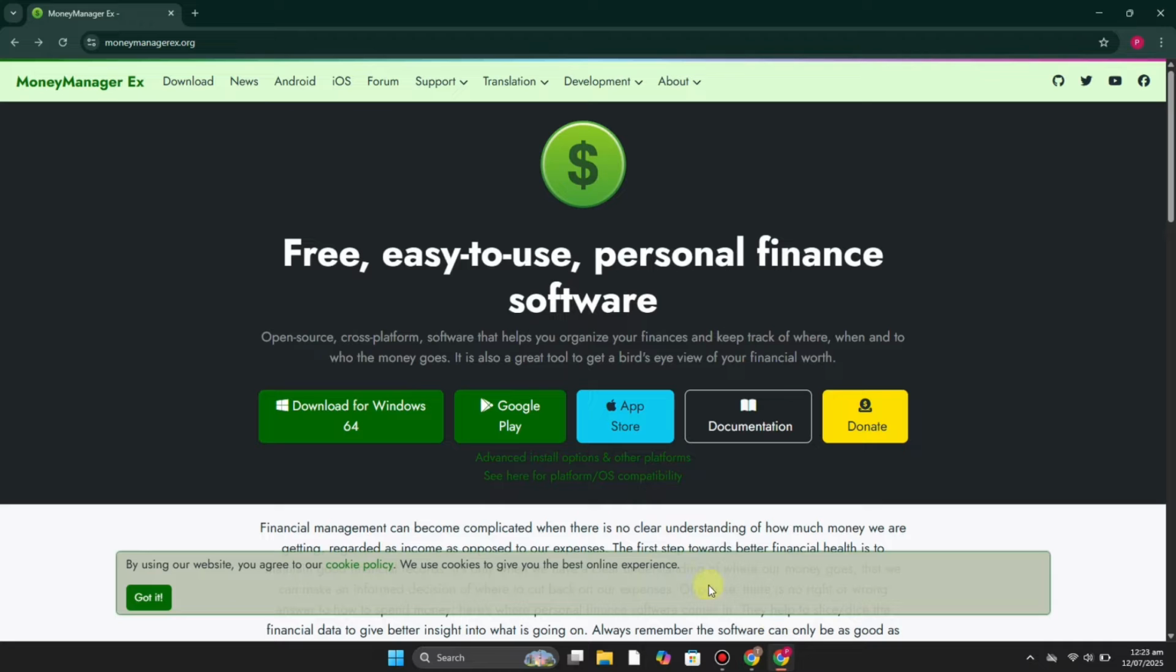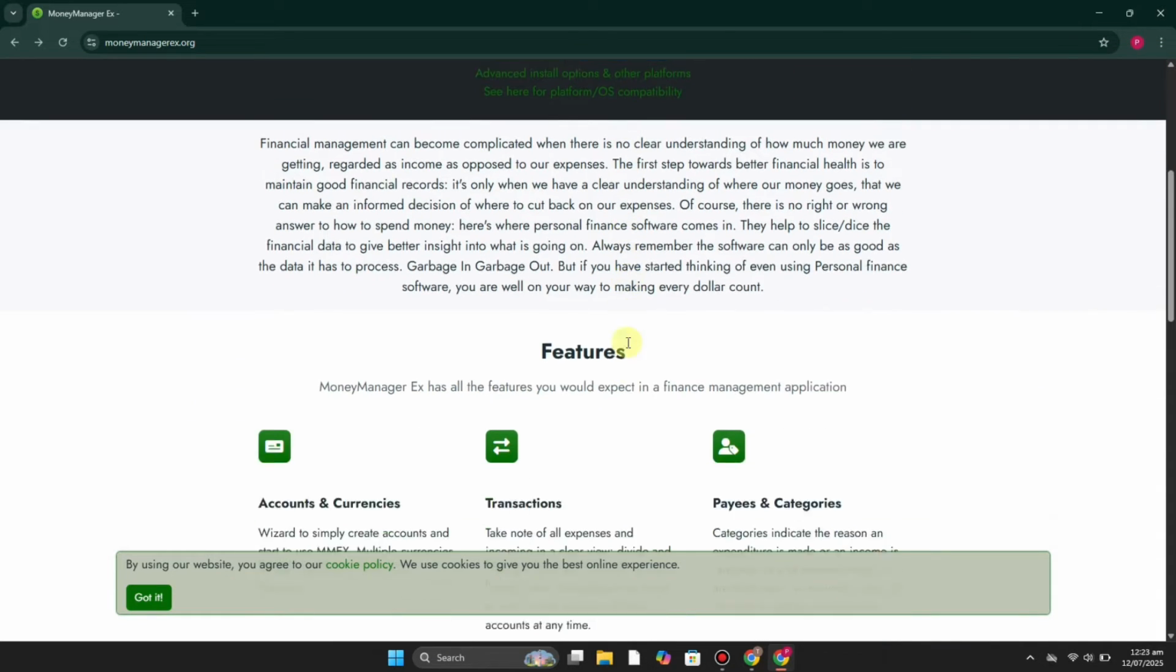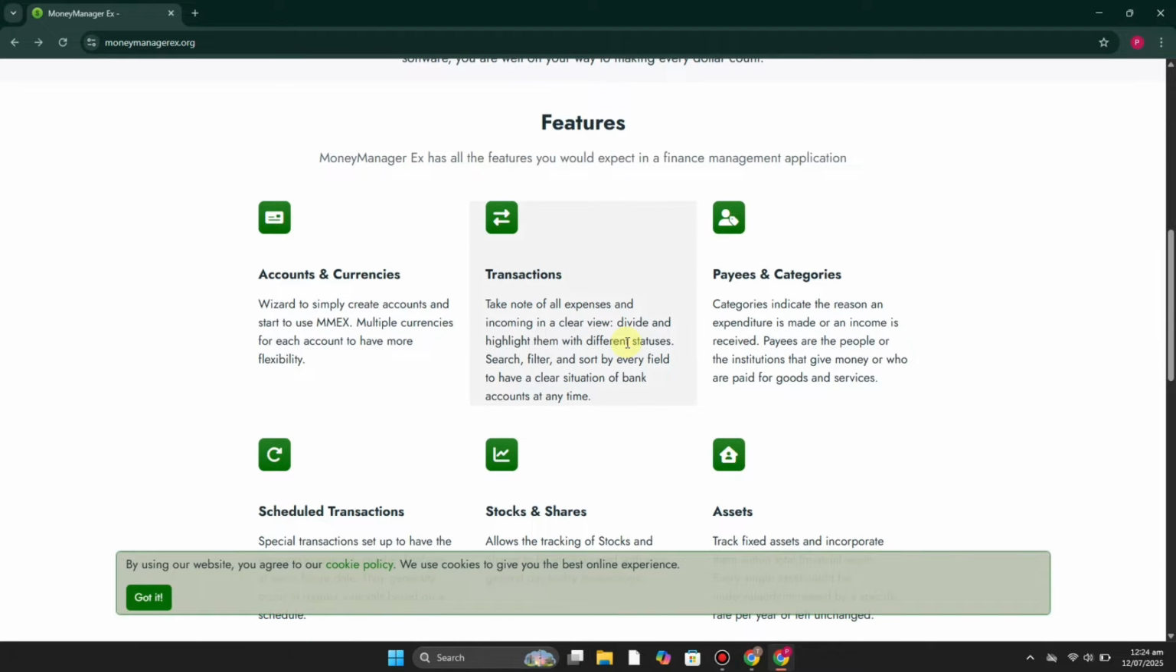So first, if you want to access this platform, you have to go to its website, which is moneymanagerx.org, and you will be on this page. It says free, easy to use personal finance software. So it explains with its tagline. It has so many valuable features that could be used for personal financing, for budgeting, for your business, or maybe just for maintenance of your assets. So we will discuss all of them one by one.